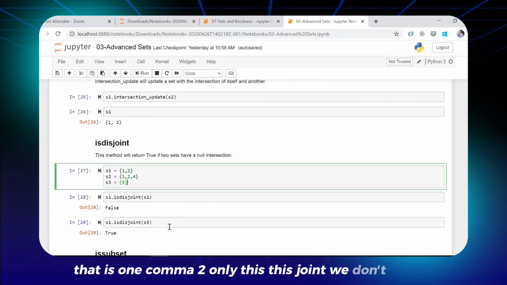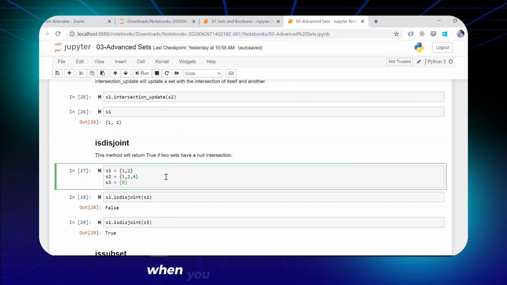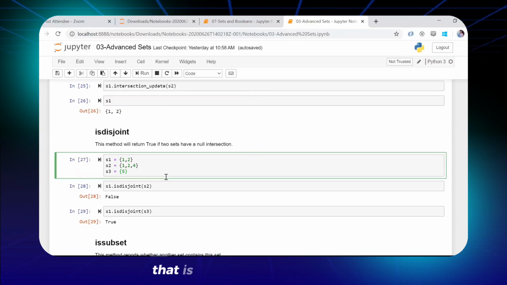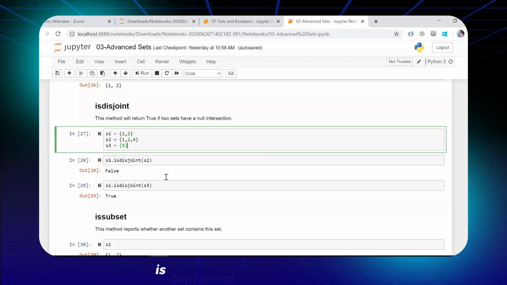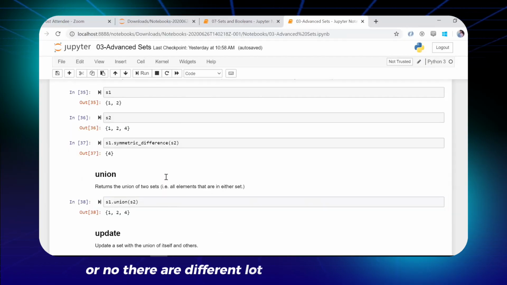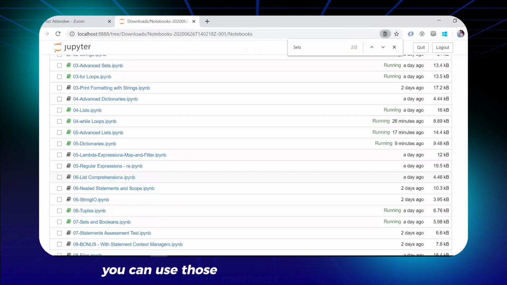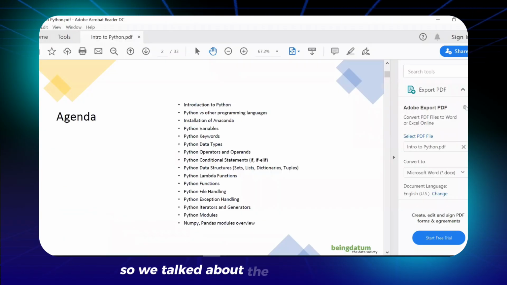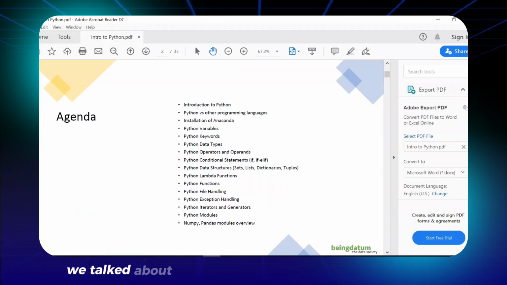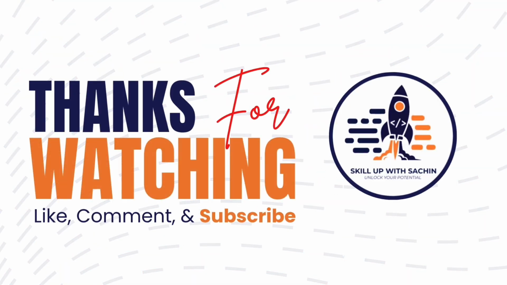Disjoint we don't use much, but it is useful when you want to check whether two sets have a null intersection or not, and it gives you a boolean value, true or false. Similarly, subset is used to find out whether a particular set is contained inside another set or not. There are a lot of different methods you can use. Okay, so we talked about the data types, keywords, variables, operators, conditional statements, loops, and data structures.